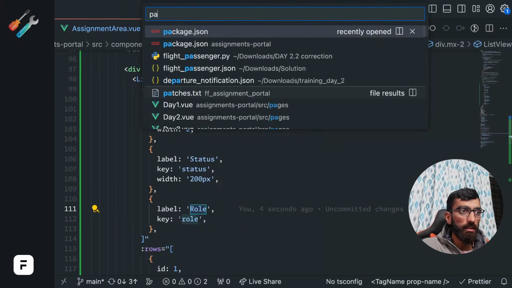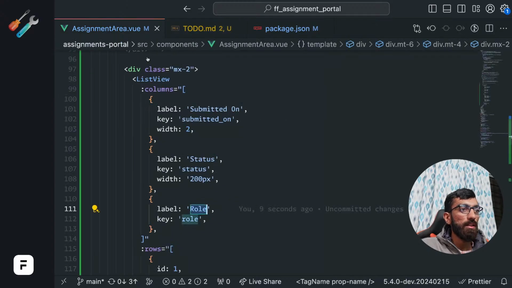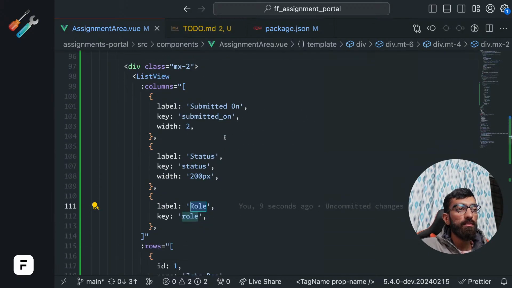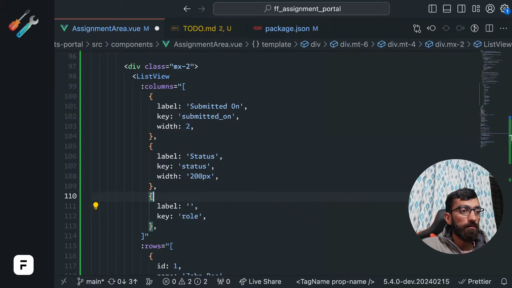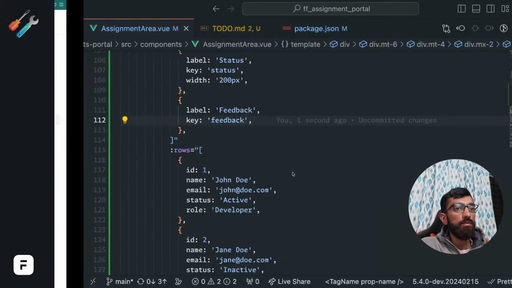And what else did the to-do mention? When was it submitted is handled. So we can show the number of files. Or wait, where does the feedback go? So we need to show a button to view the feedback. Feedback. Cool.